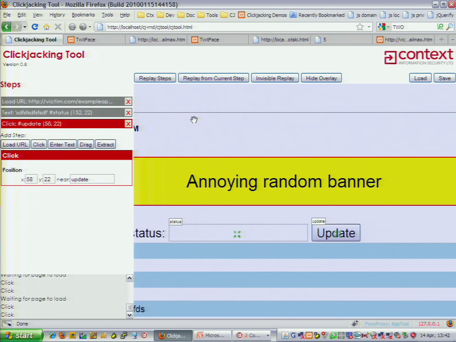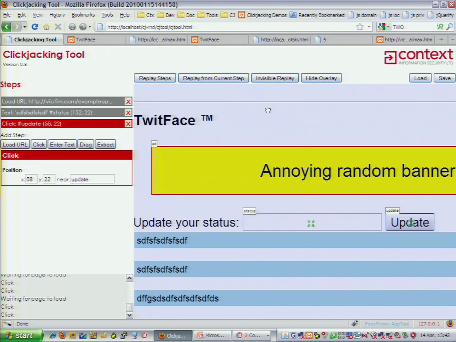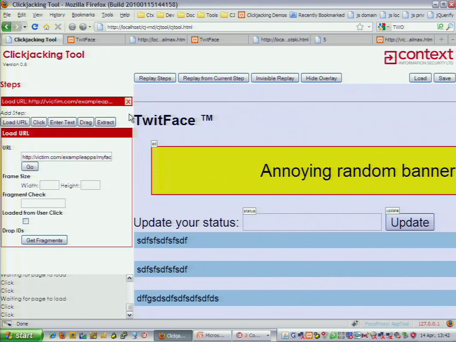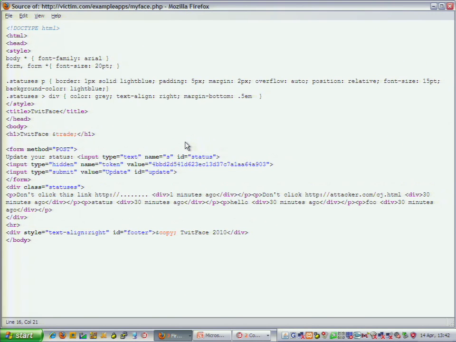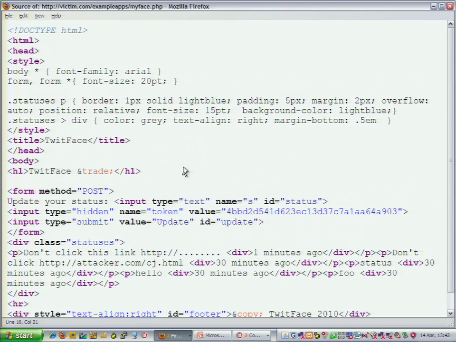Now, I went over the technique earlier. I didn't show you any demos, so I can demonstrate it fairly well using this tool. So let's have a look at the source of this page again. I should just make that a bit bigger. So this site has protection against cross-site request forgery because it has this random token here.